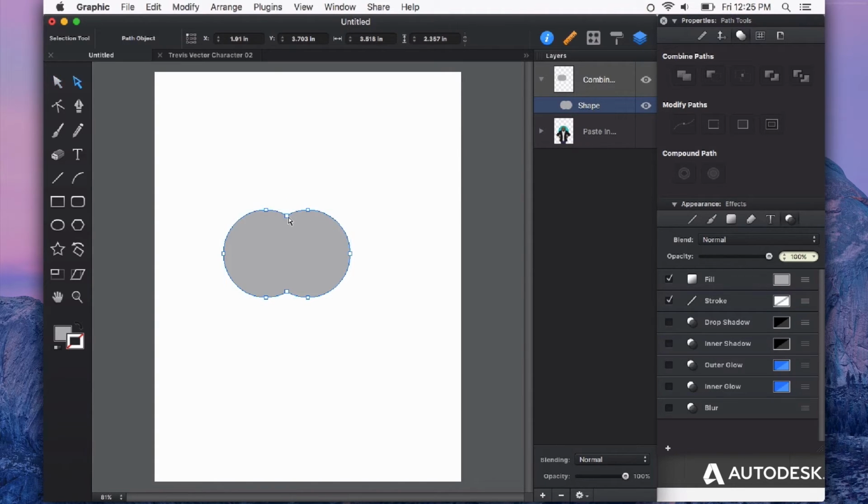And if I use the Direct Selection tool, which is A on your keyboard, you can see that I can further edit this shape with the Direct Selection tool, just like any shape, by grabbing these points or nodes and moving them around. But what we have now is a single shape. Let me back up a little bit and show you the rest of these combined path tools.